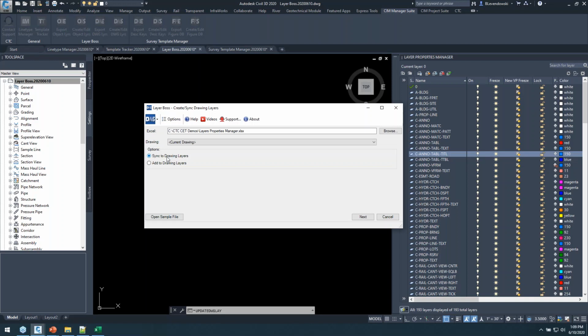And that's what we're going to be after here, right? Because we deleted some layers and we want to see that change happen in the drawing itself. But say you just wanted to create 20 new layers for your template.